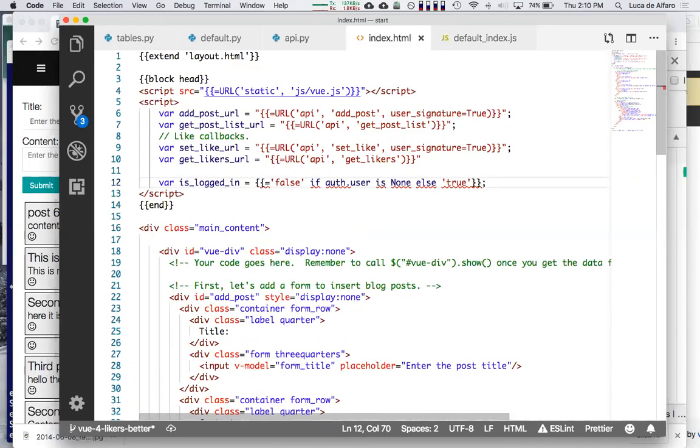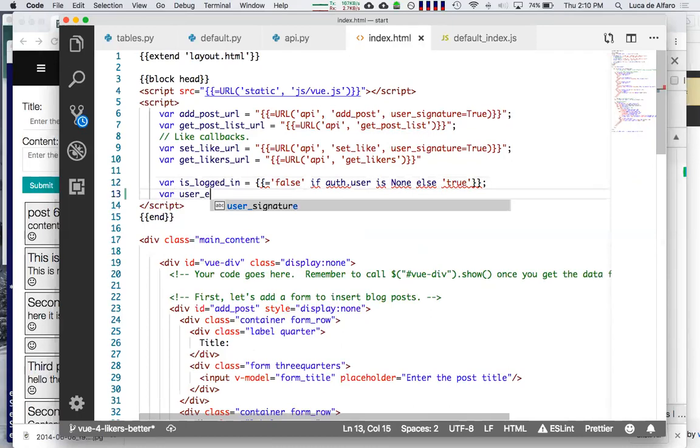Let me do it in a kind of silly way, like var user email is equal to, and again I use this trick of mixing JavaScript with things that are executed on the server. So I'm setting a JavaScript variable on the basis of an expression that is executed on the server, and this will be none if auth user is none, else auth user email. And I need an equal sign because this is an expression that needs evaluating. So now I have a variable called user email.